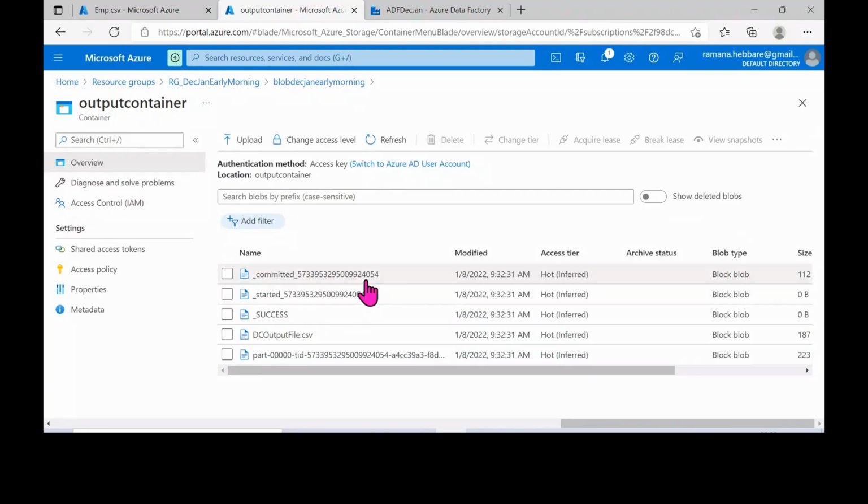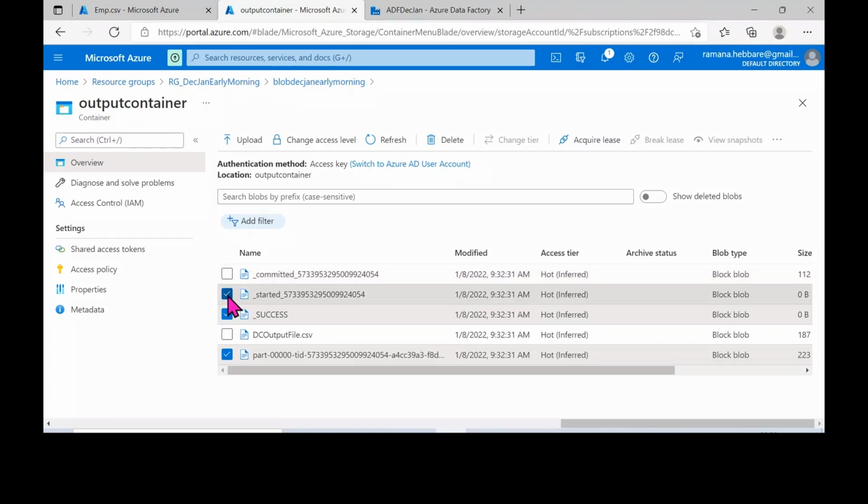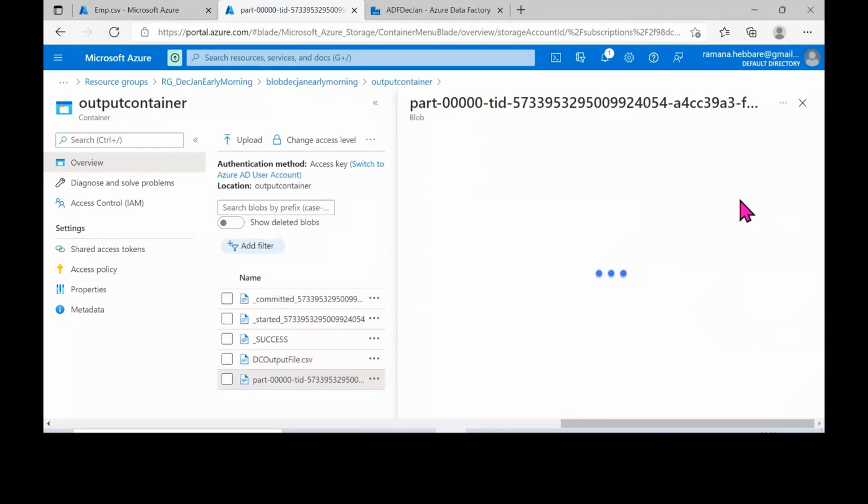Just because of using that current partitioning, I have a part file, I have a success file, I have a committed file, and I have a started file. So these are all the different kinds of files which will be available when you make use of current partitioning. If you see the data, the other files will not have any data, only the original data will be present inside your part file.